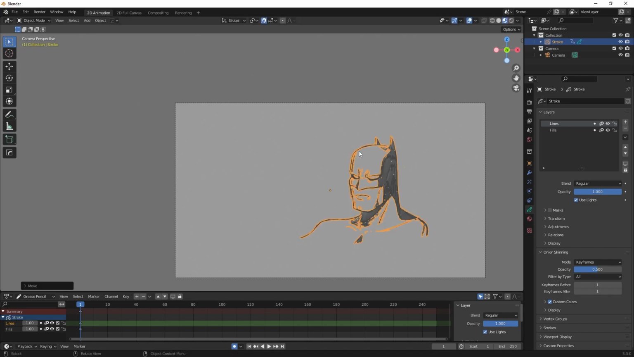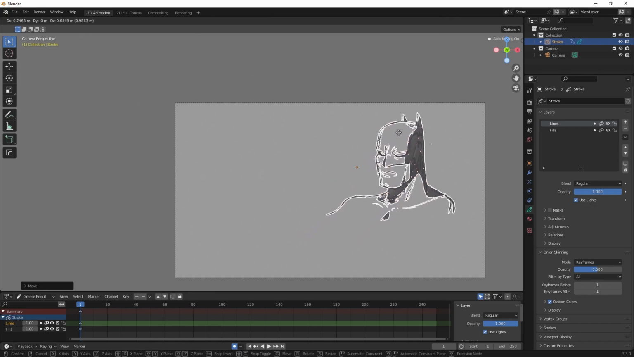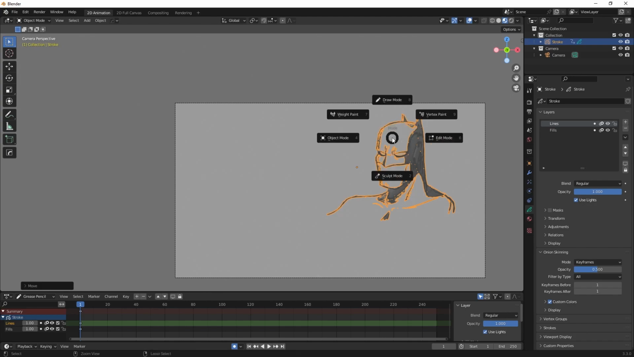Looks like up here, snapping is on. I don't know how that happens. Let me turn that off. Hit G again. Now I can move it. Then Control Tab to go back. Hit Draw Mode.